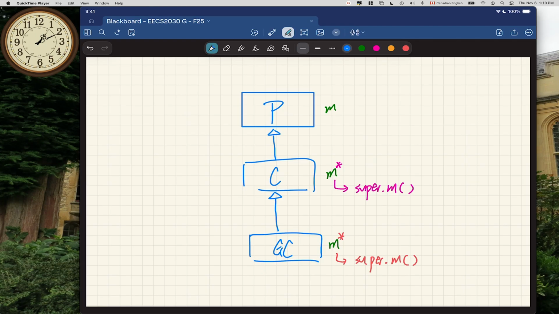Let's say this one here, you want to say super dot M. This one should be quite easy, right? Because you only got one superclass right above you. So that one there is really calling the version from P. It's like when you call get tuition, super.get tuition from resident students is calling the version from students, just one level. Okay. How about here?